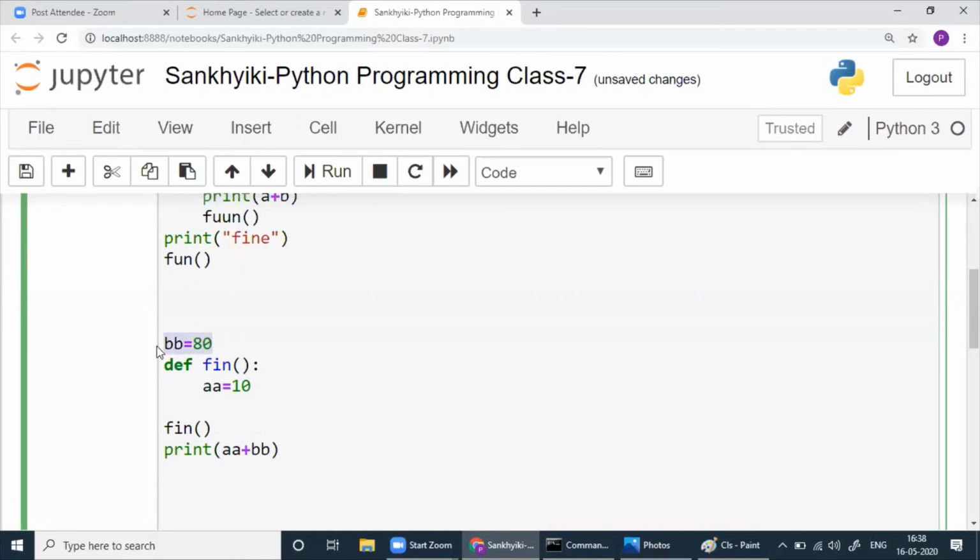BB is global, so that's available here. See here, this is aligned to the left vertical line. So yeah, that's possible, but AA is not a global variable, so it's not available outside. You can do that. So BB is in the global scope.